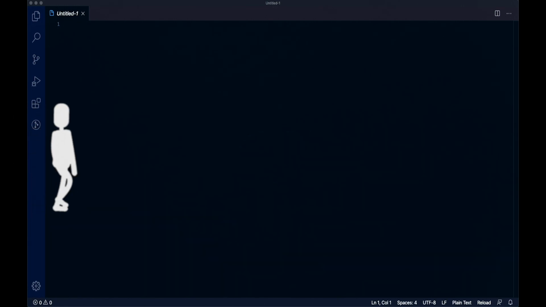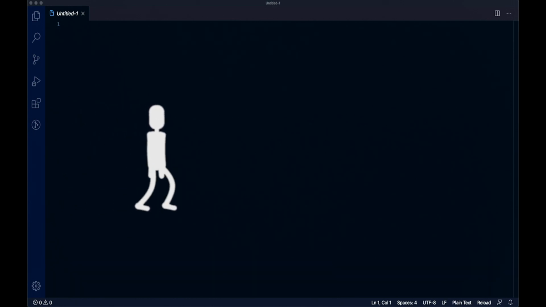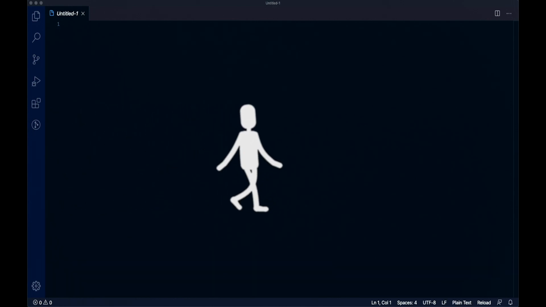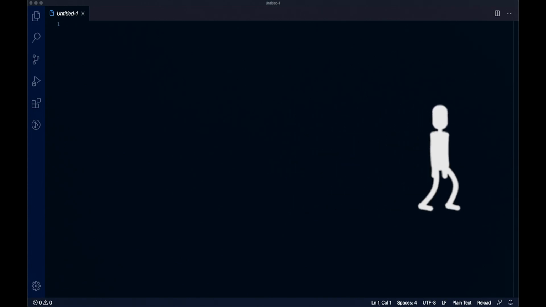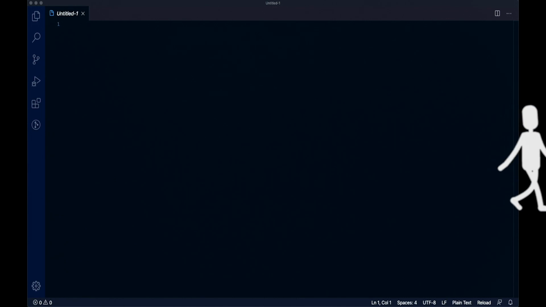And I'm going to give you a little walkthrough of what Pug does for our workflow. And hopefully at the end of this, you'll be willing and ready and able to start adding Pug to your workflow. Without further ado, let's get started.